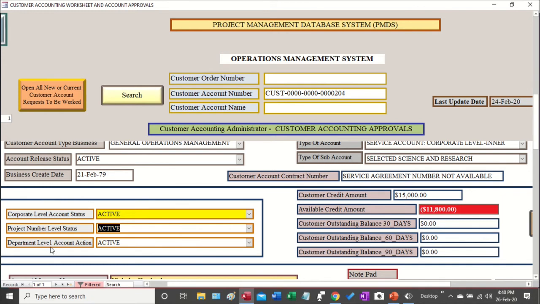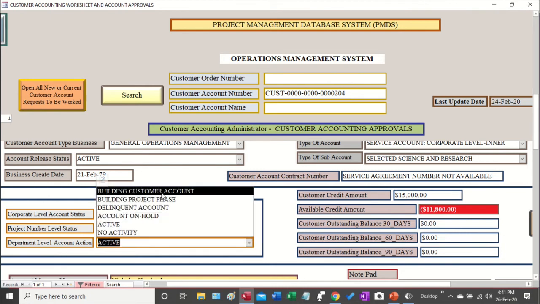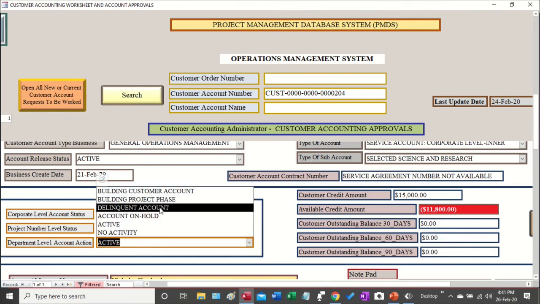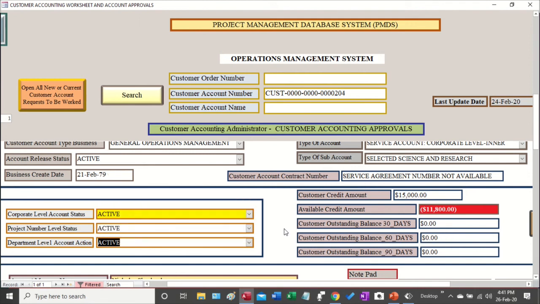Then you have the department level account action, which is assigned to a department. It was active, and here it says building customer account, building project phase, delinquent account, on hold, whatever. And then, as we described previously, you have the customer credit amount, and this will be negotiated with the finance officer, defining exactly how much work will be done and how much we're going to be charging that customer. Then you establish a credit amount.